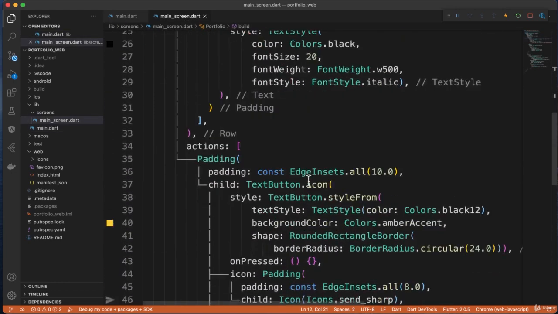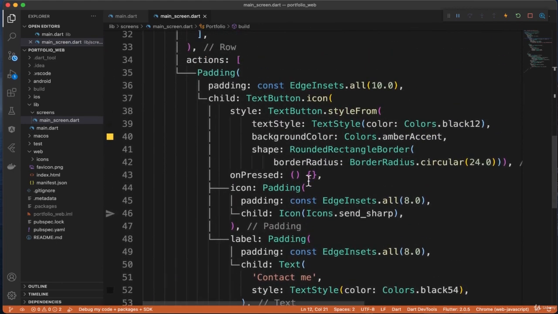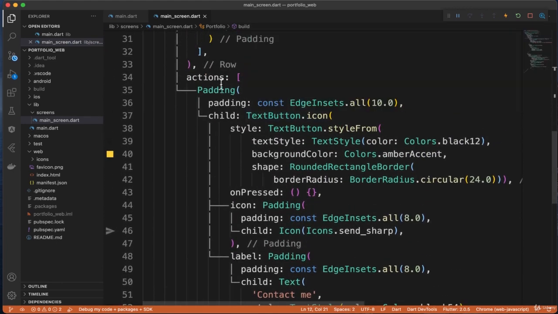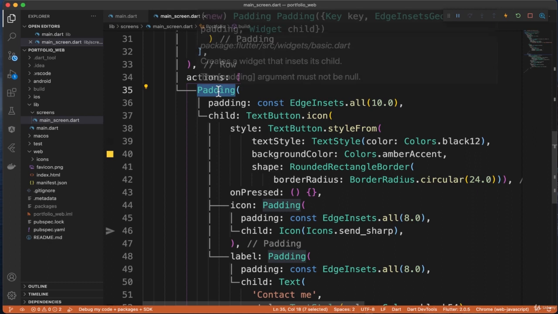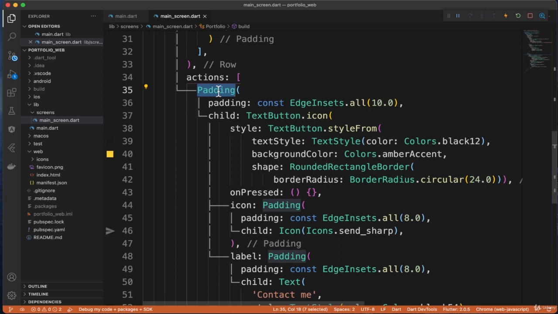Okay, we can even go further, go to main screen here. There's a few things we can do further, meaning, for instance, this text button here. I'm going to also extract this button here because I want to reuse this same button.